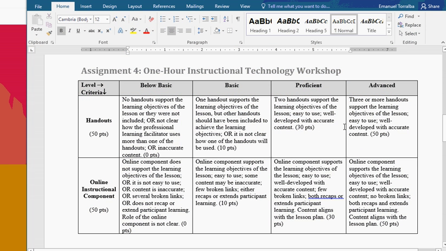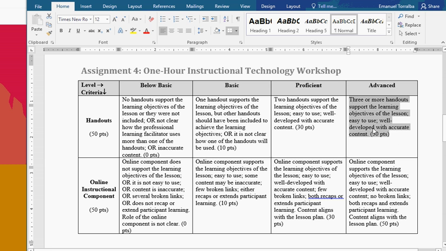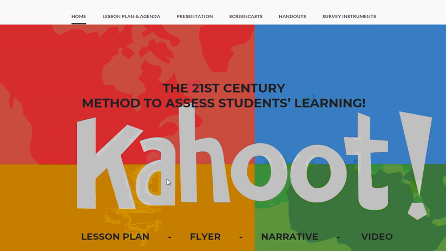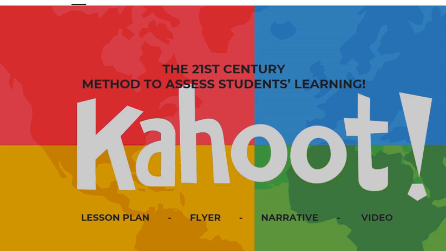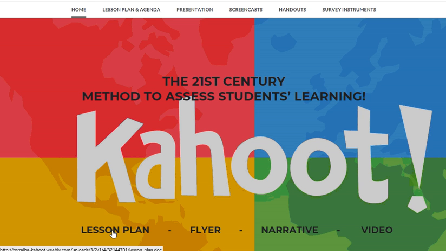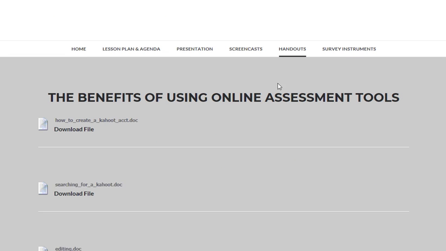So what I'm going to do is walk you through the rubric. The first component for the rubric is to have 3 or more handouts to support our workshop. My handouts are actually listed here. So once you get to my homepage, what you are going to be looking at is the lesson plan, the flyer, my narrative, and the video, which is what I'm presenting right now. My handouts, of course, are going to be under the handouts tab.